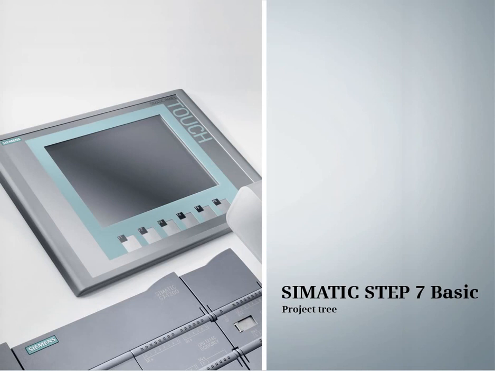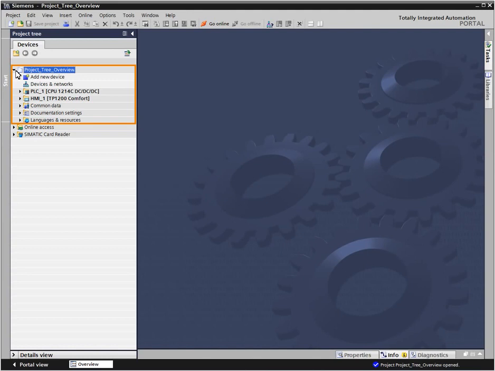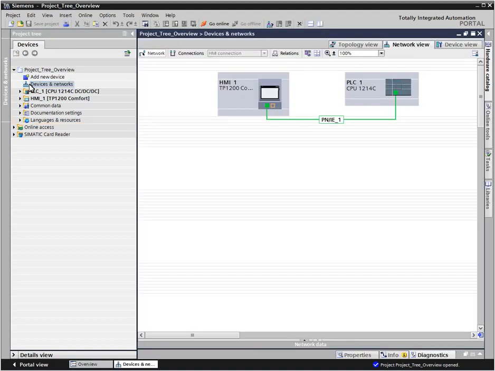This podcast gives you an overview of the project navigation. In the project navigation, you can see your complete project in hierarchical order. In the project folder, you find all project-relevant devices, objects and actions. The network view opens by double-clicking Devices and Networks.